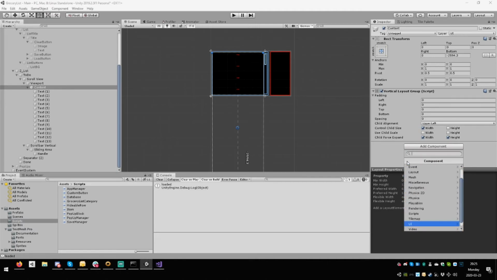Nope. Okay. Miscellaneous? Nope. Navigation? Nope. That's for nav mesh. Layout. Okay, there we go. Aspect ratio fitter, canvas, canvas group, canvas scaler, content size fitter. I think it would be this.